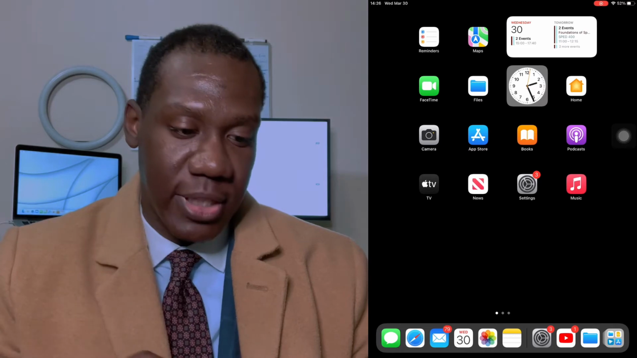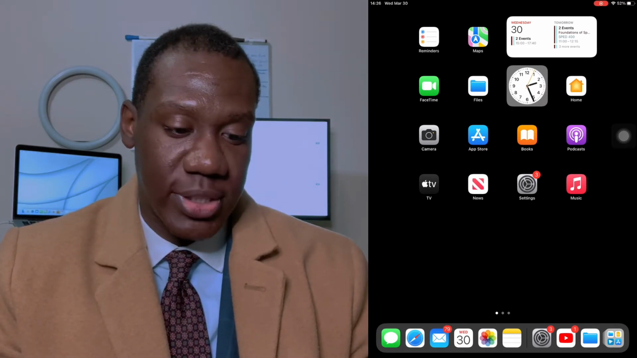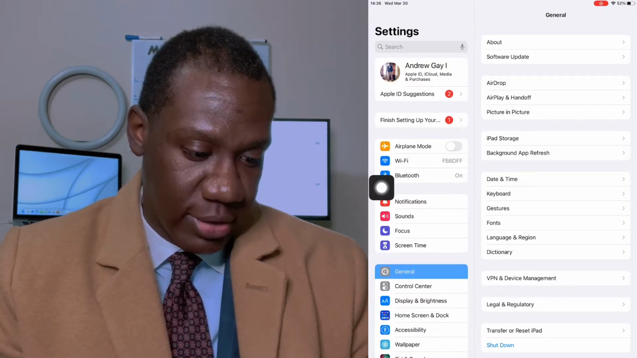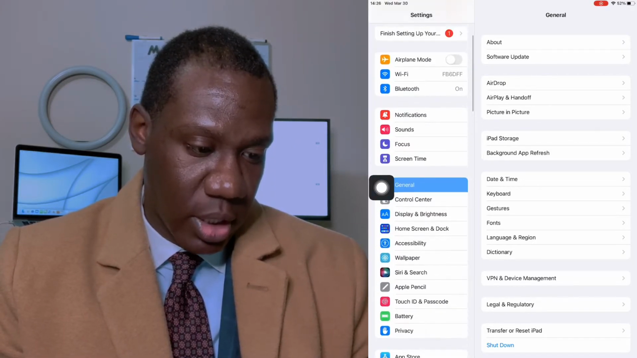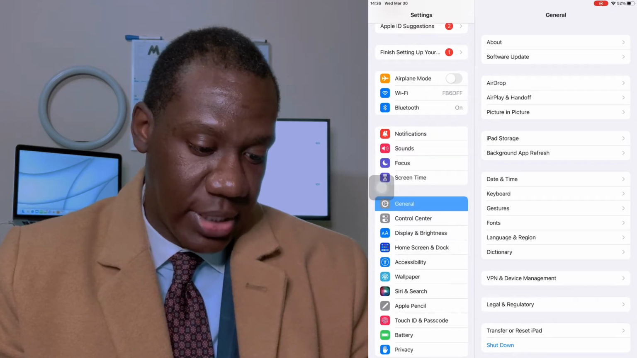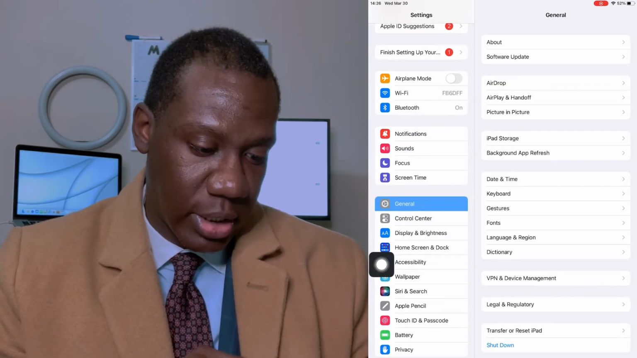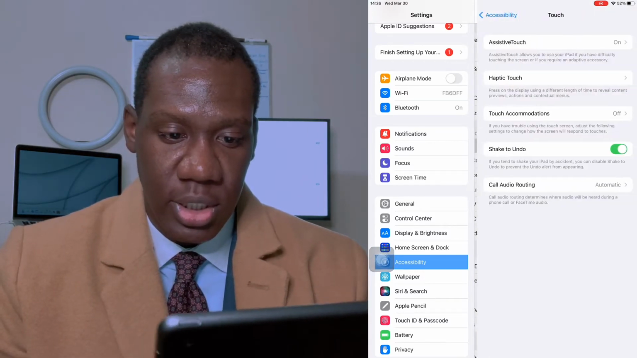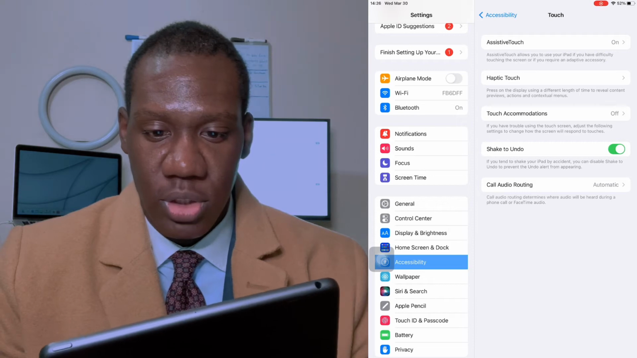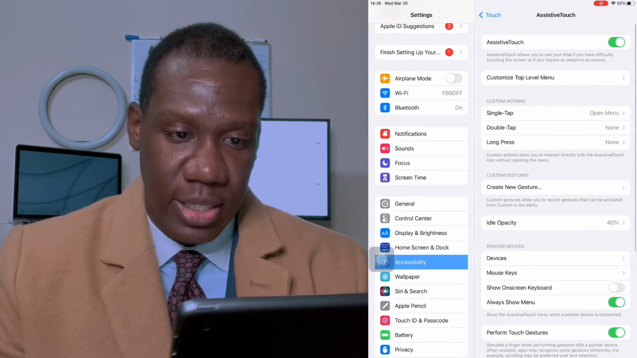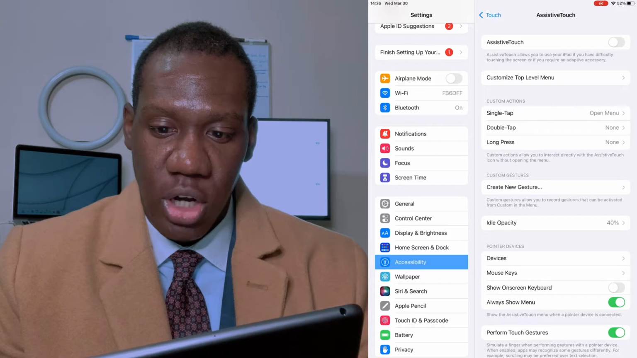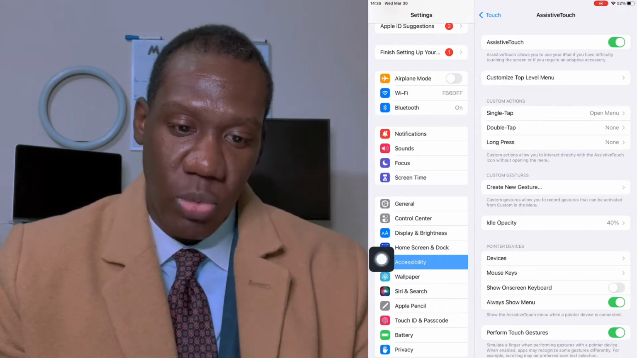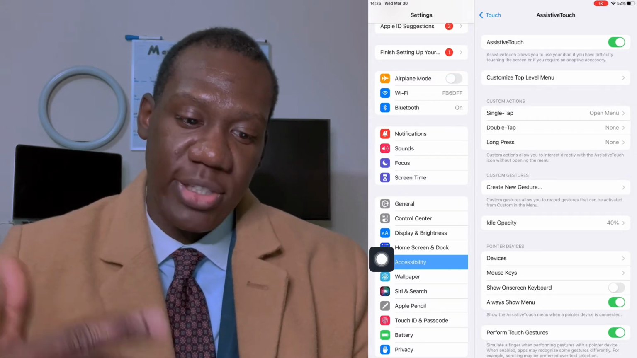But for this, to access this accessibility feature, you go into settings and scroll down to accessibility, and then click on that. Then you go to touch, and then to assistive touch, and then you can turn assistive touch on or off. See how the dot disappears when you click that? Okay, cool. Once you have it on, you can customize what it actually does.